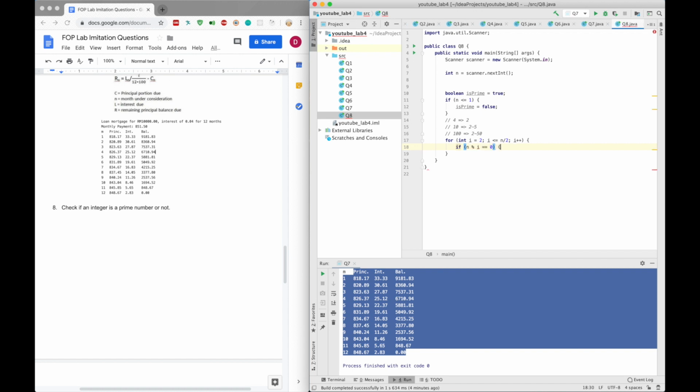Okay, so if there's a number i that divides n and gives no remainder, so it's not a prime number and we should break out of this loop. So it should only be divided by 1 and the number itself. So if it can be divided by some other numbers between this range, between 2 and n half, then it's not a prime number. And then we just have to output the result isPrime.